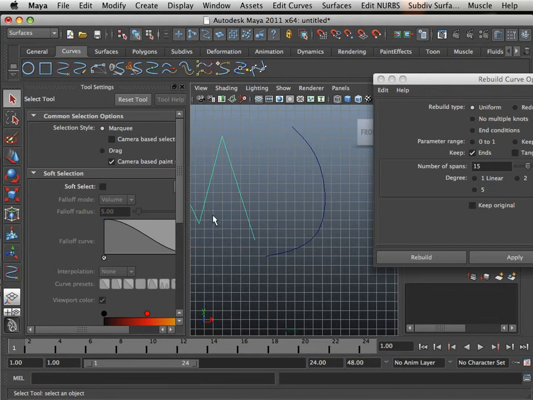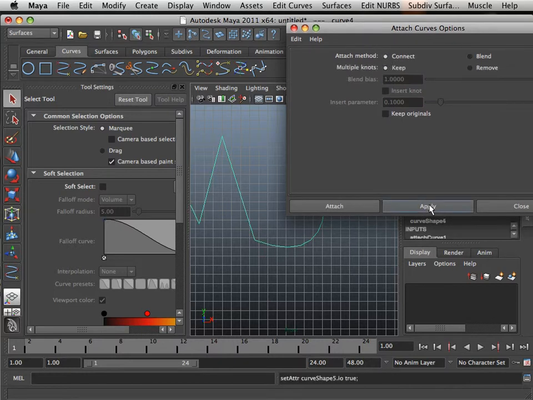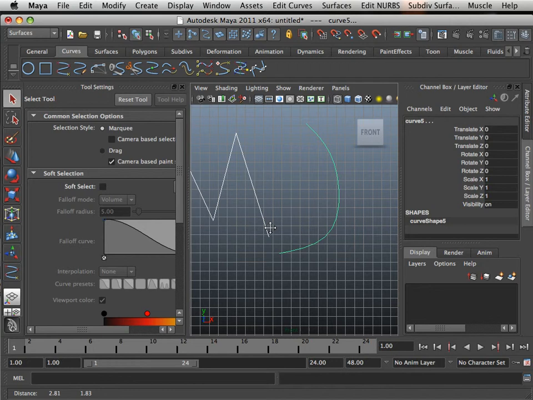If I shift click one, shift click the other, I can go to edit curves, attach, square box. And in here, I have the ability to either connect them, which looks a lot like this, or I can blend them, which looks a lot like that. I highly suggest saying keep originals off. That is a very pain in the butt thing to keep on. You end up with a lot of curves that don't really make sense at the end. So that is a way to attach them.